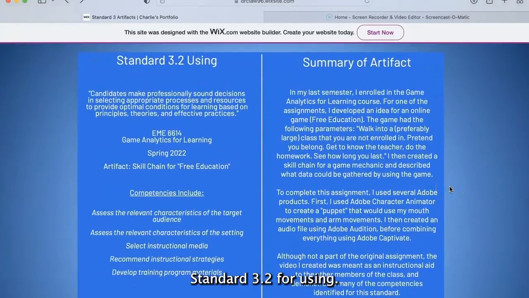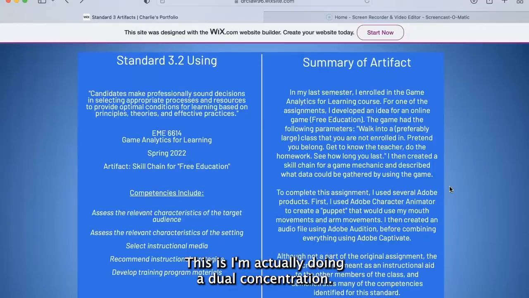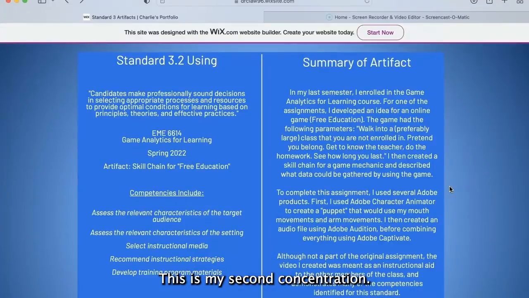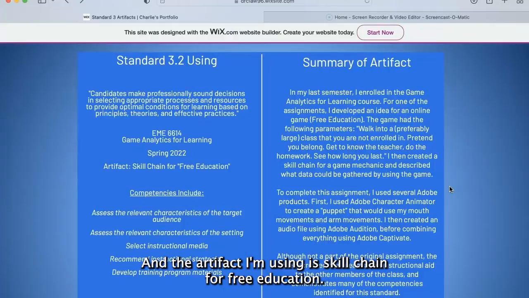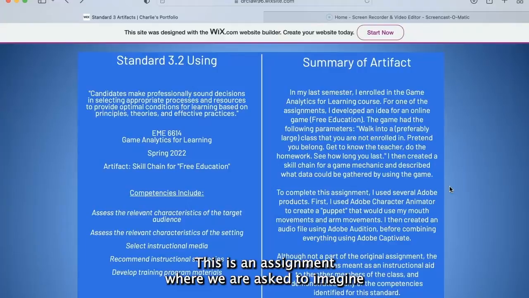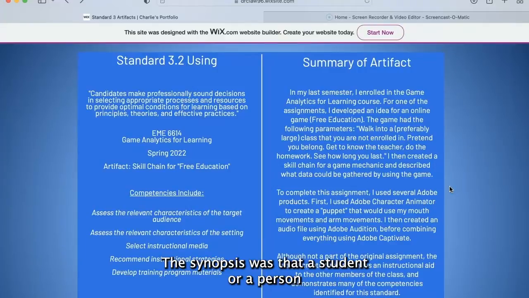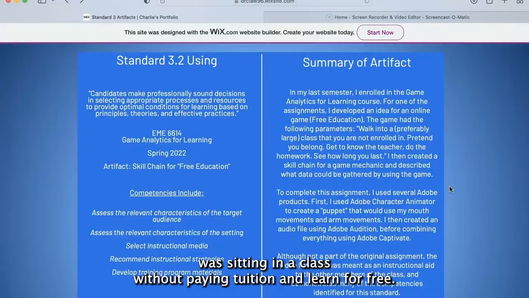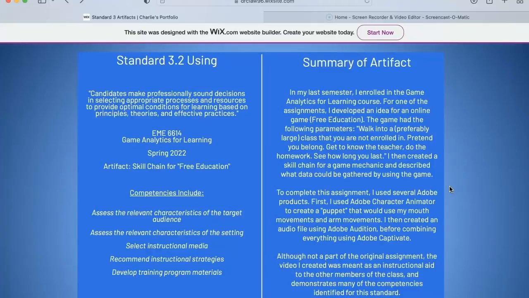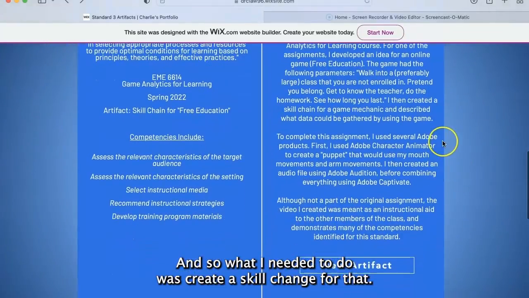Standard 3.2 for using, and I chose game analytics for learning. I'm actually doing a dual concentration. This is my second concentration. And the artifact I'm using is Skill Chain for free education. This is an assignment where we were asked to imagine an educational game. And the synopsis was that a student or a person would sit in a class without paying tuition and learn for free. And so what I needed to do was create a skill chain for that.